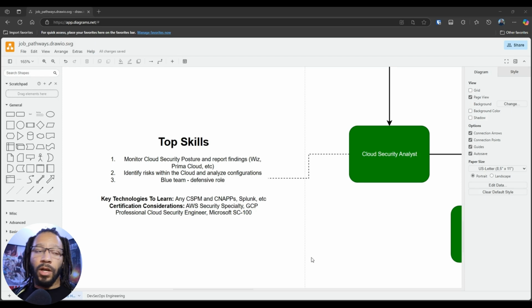Microsoft SC-100. And again, this is an analyst-type role, so you're going to be doing a lot of triaging events and alerts and stuff like that and actioning on it.